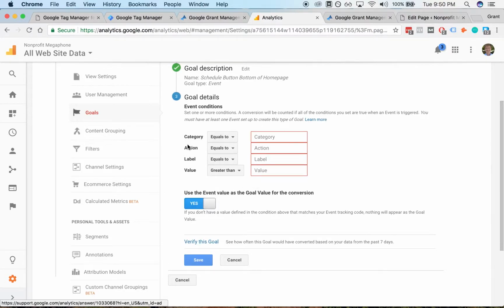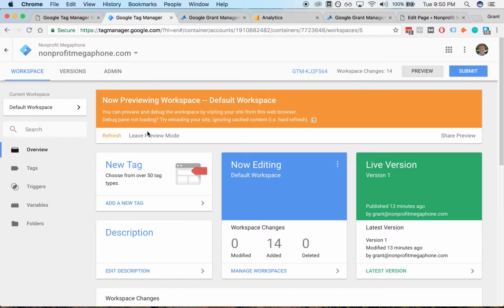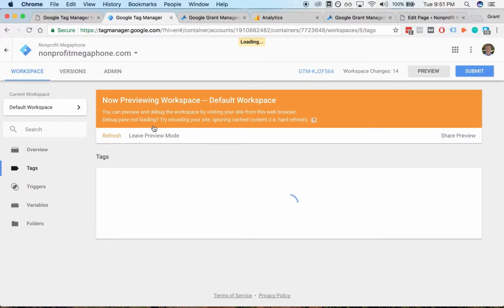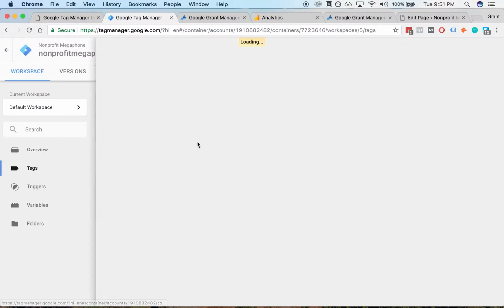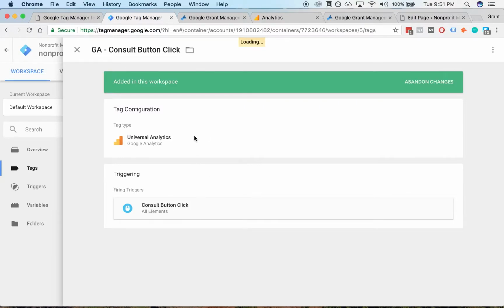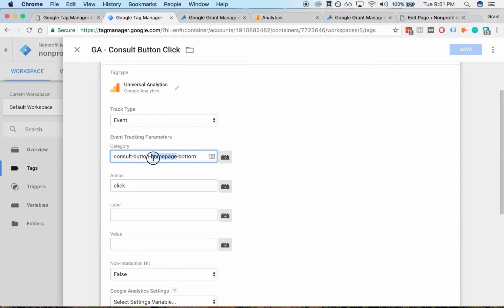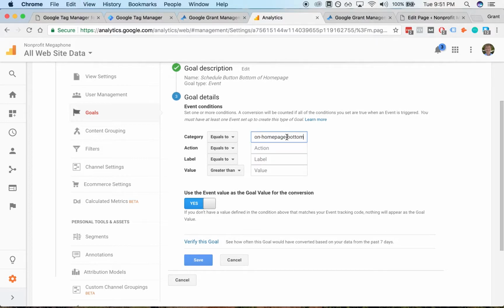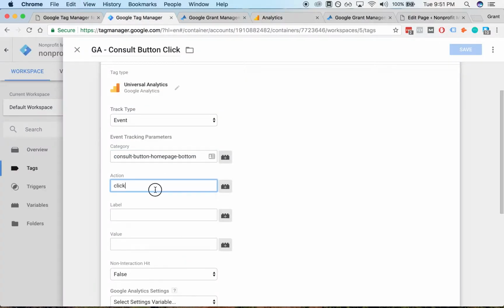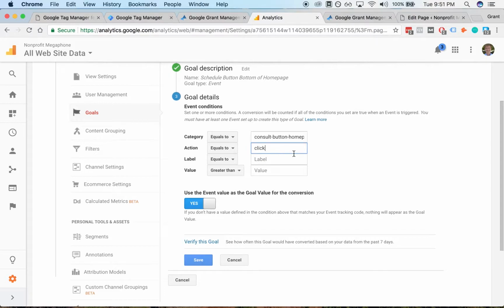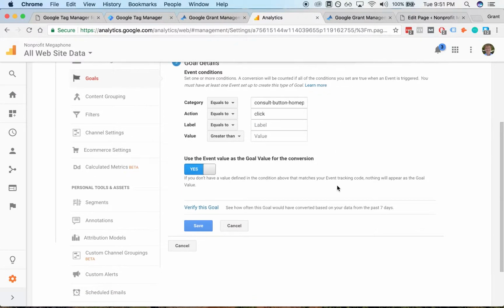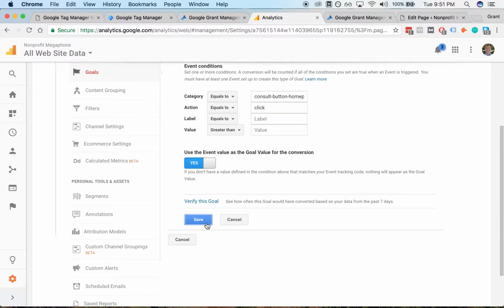We'll click continue. And so now category, action, label, value. You'll remember that we put these into the Google Tag Manager as well. So let's go back to our tags and copy and paste over exactly what we had for those elements. So the category is this, consult button homepage bottom. Put that as the category, and the action is click. And we will click save.